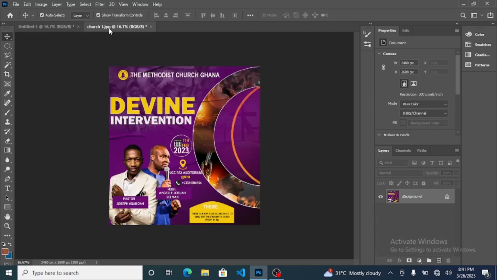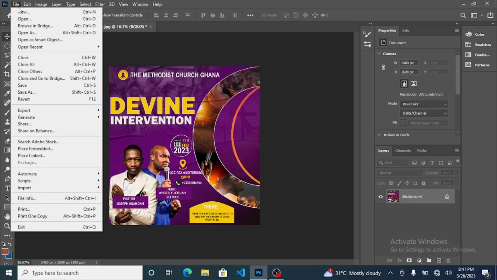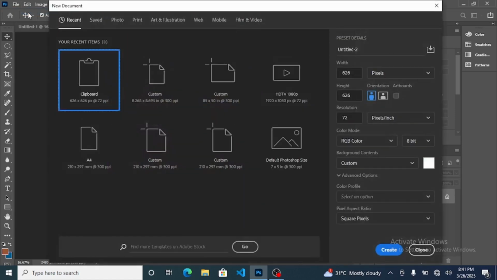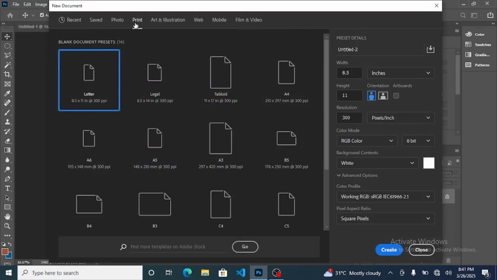First, I'll click on file. When you click on file, you click on new. The shortcut key is Ctrl N. Then I'll come to print. Under print, we have A4 sheet, we have A3 and many more. But here, I would like to choose a custom size. To select a custom size or a square shape, you have to create it yourself. So you just come to the preset details, then rename your file. I'll name it as church.